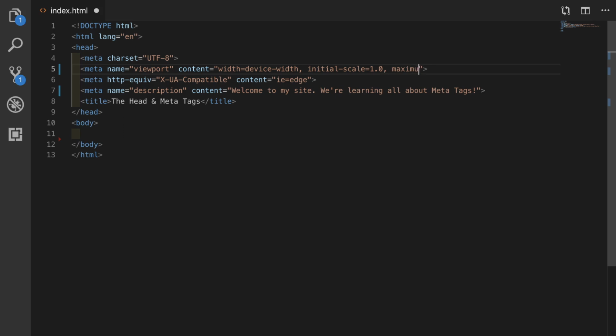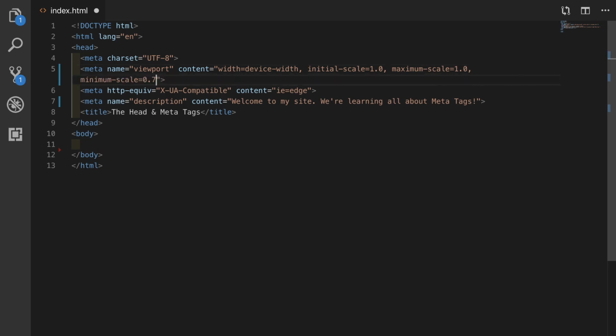We can have a scale set, which sets the maximum or minimum amount that a user can zoom in and out, or we can also prevent users from zooming in and out at all if we wish. And if we did want to prevent zooming in and out for some reason, we could just use the attribute property of user-scalable equals no.